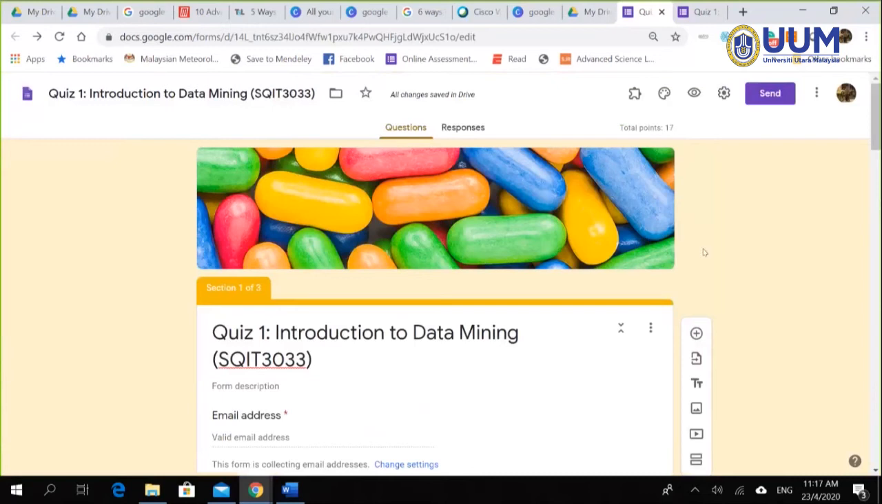How can we limit the time? Let's say you want to open the question starting from today until the day after tomorrow, or, for example, before breaking fast tomorrow, before 7:30 tomorrow evening. Unfortunately, Google Form doesn't have the capability or function to control the time.